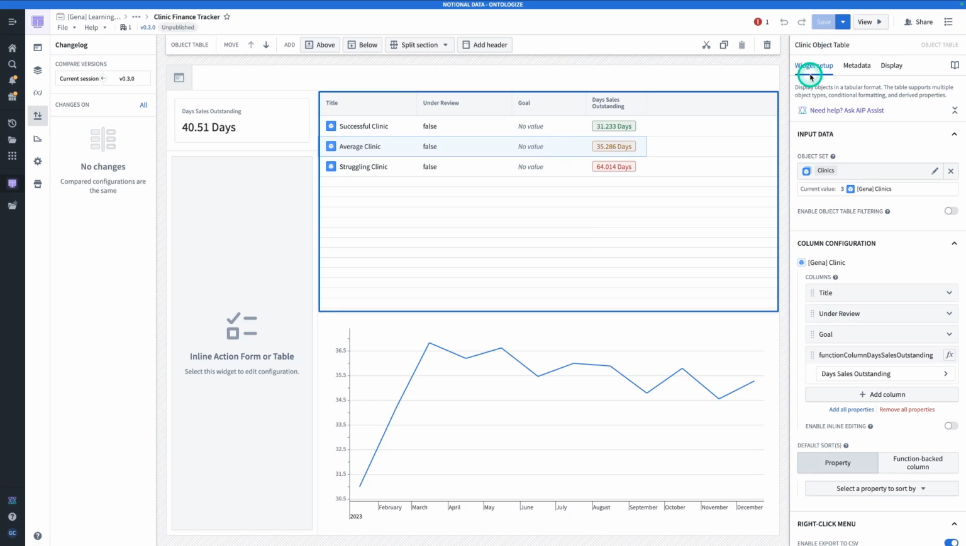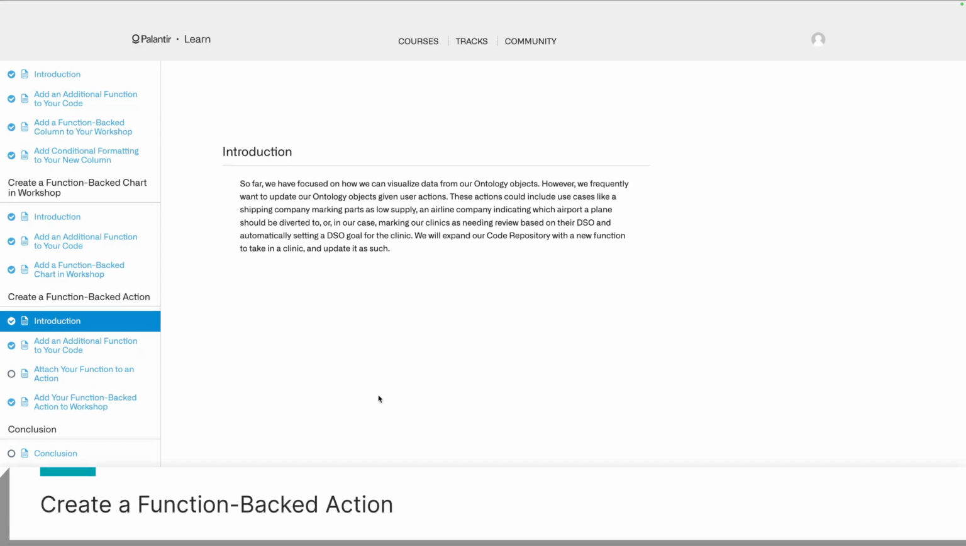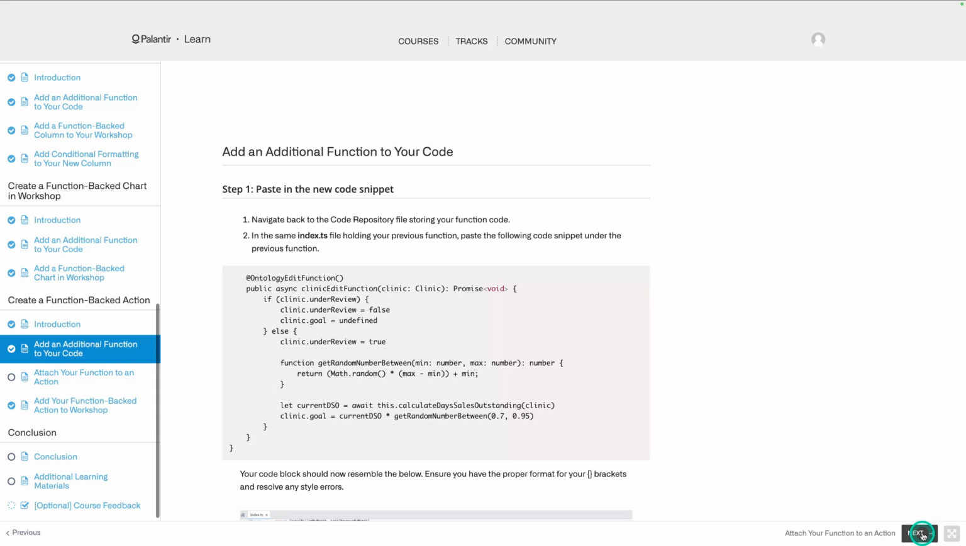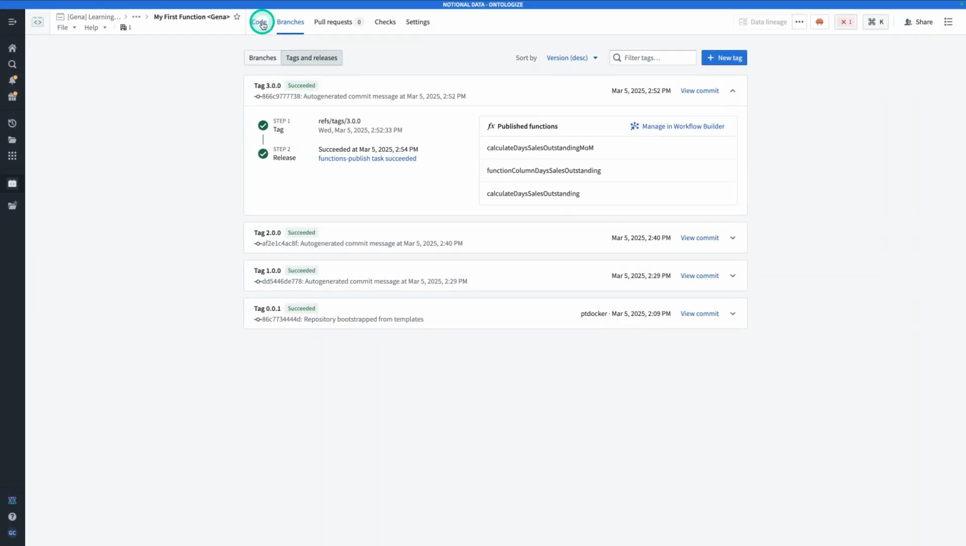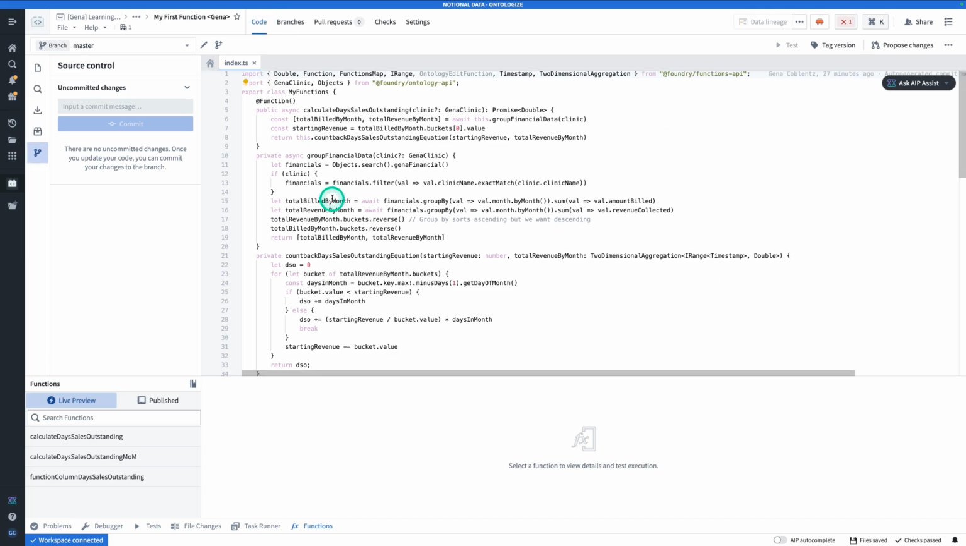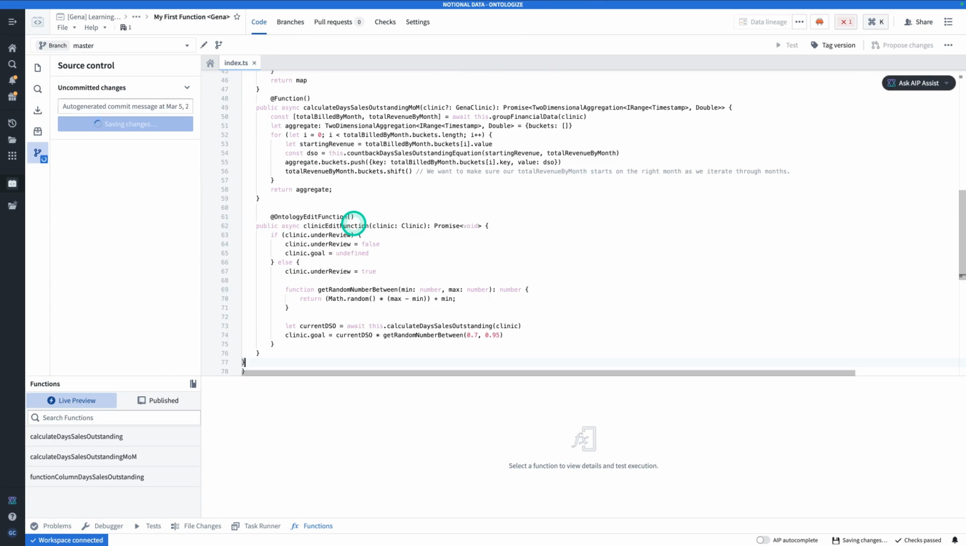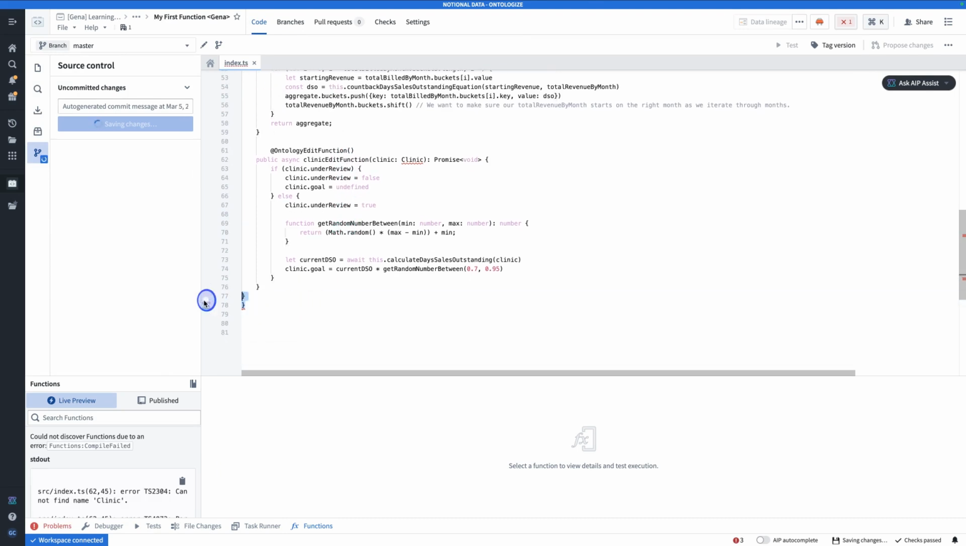And we're going to move on to our last function. So far, we've been focusing on doing calculations with functions on objects, but now we're actually going to create a function-backed action. So now we're going to hit next. And so we're going to add in this code snippet into our code to author our last function. So back in your code repository, you're going to return to your code. And so we're going to paste in this new code snippet right above that curly brace. Delete that extra one.